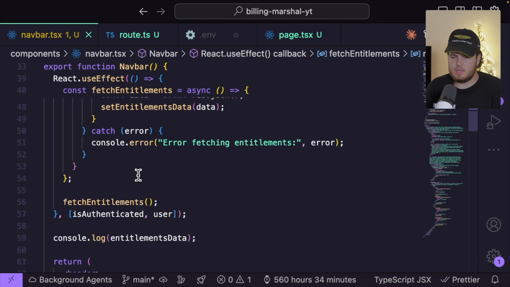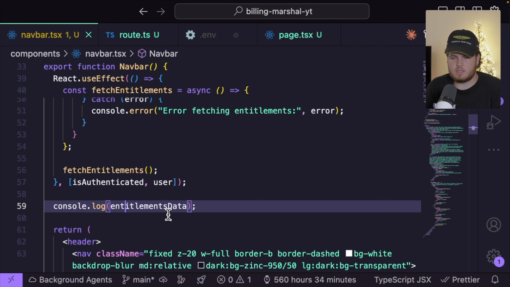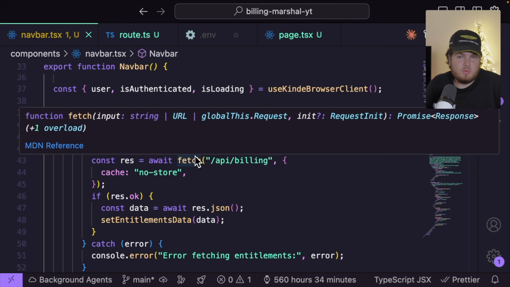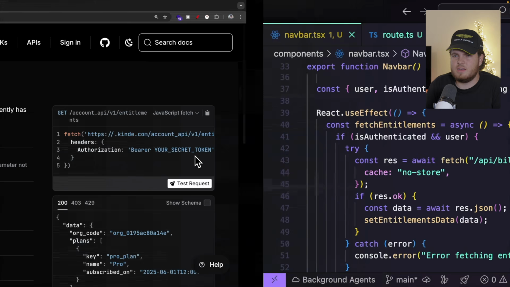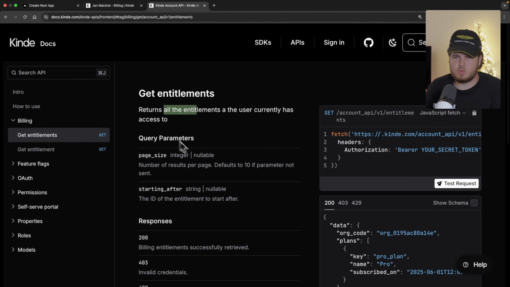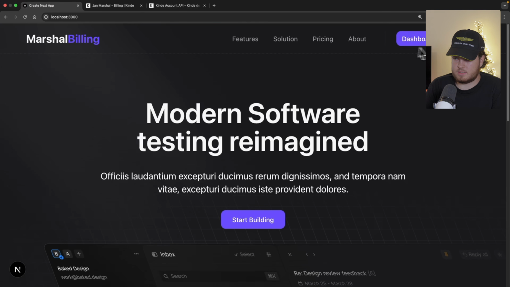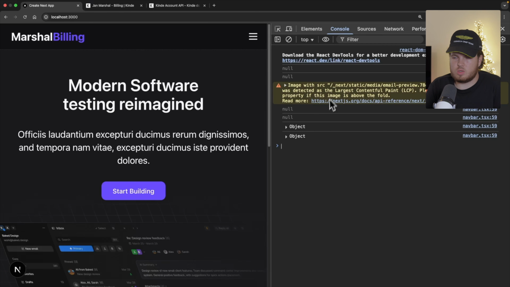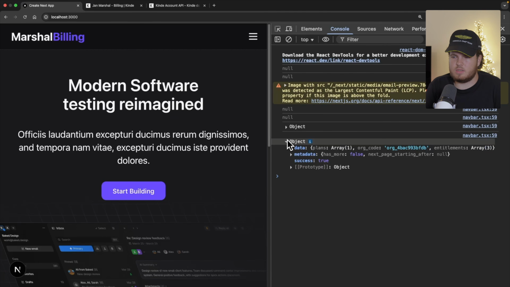And now in theory I can just console log my entitlements data. This is what I get from my route handler. This in theory should be an object, maybe an array, who knows? Let's see. If I go back and do a hard refresh, nothing changes. It still displays these two buttons. That's fine. But if I go into my inspector and into the console, you will see an object.